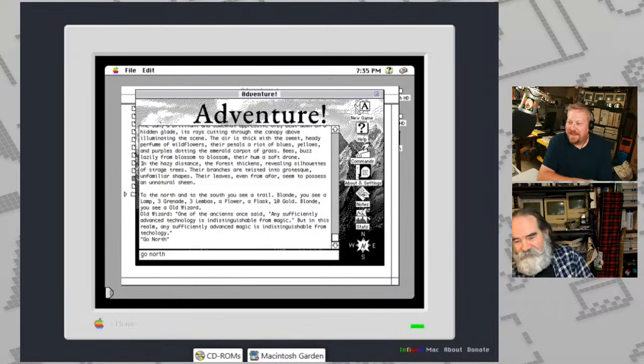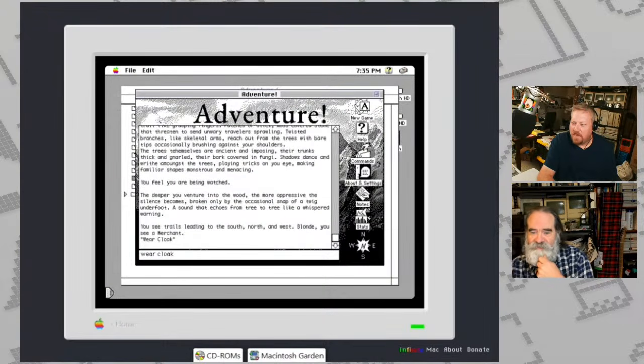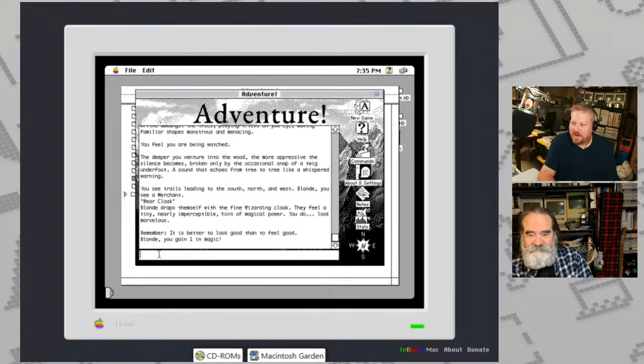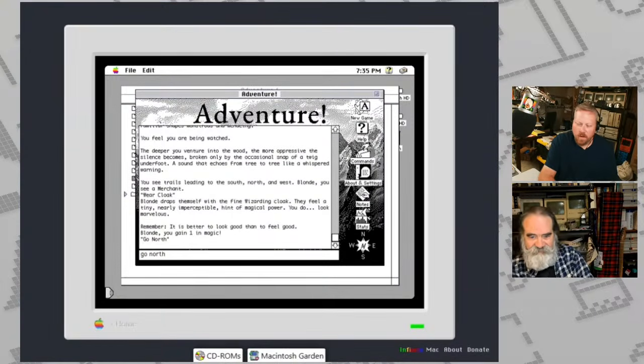Okay. A recommendation. The cloak is magic, so you could wear that cloak. I was going to say you could probably put some of those items on. Oh, I gained 1 in magic. Nice. So if you look at yourself instead of looking at something else, you'll see your own stats.